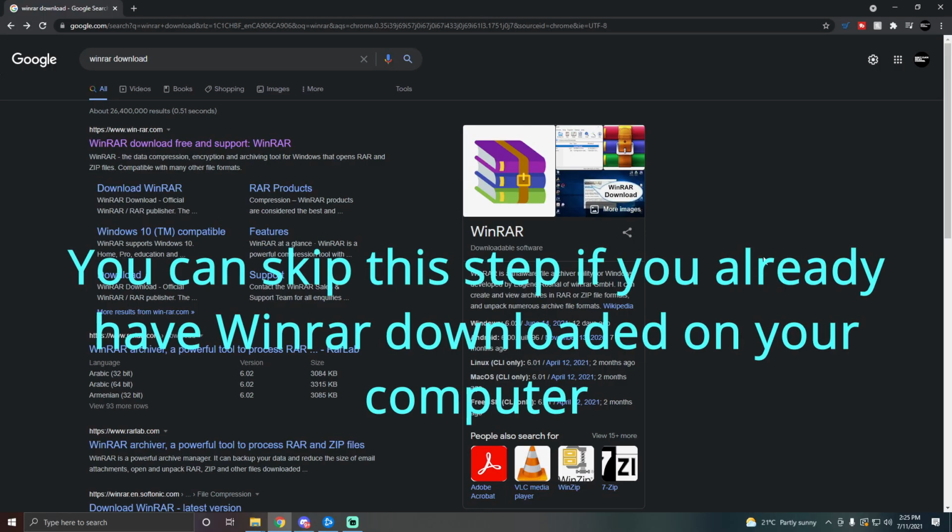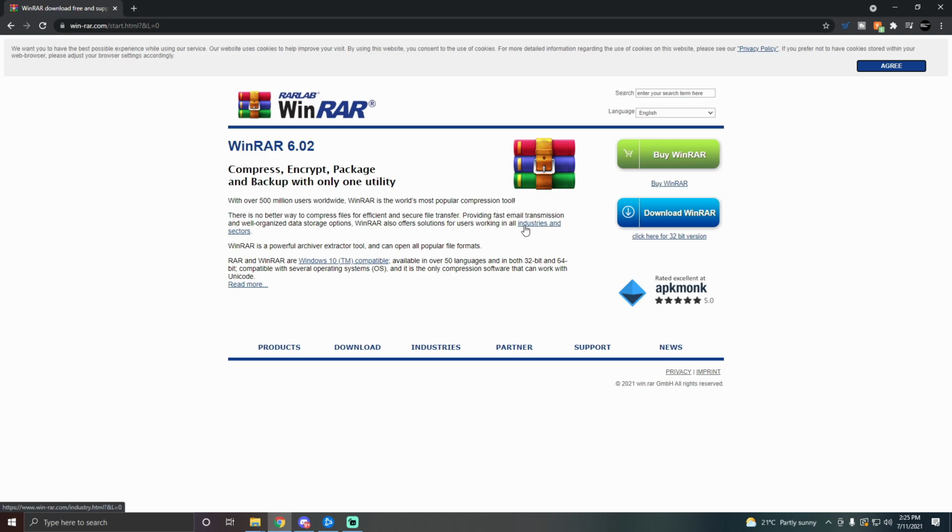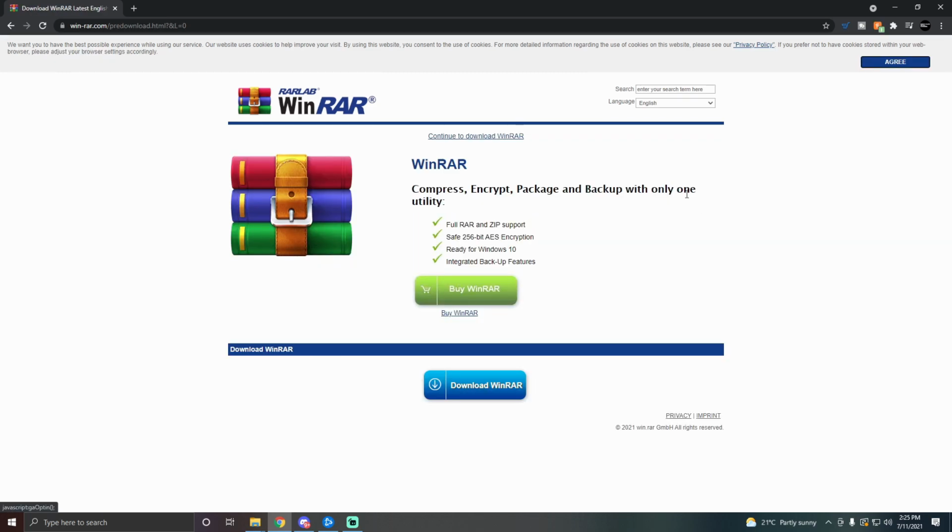Alright, so the first thing that you need to do is to download and install WinRAR. So just go to Google and type WinRAR download, just like I did over here. And it should be the first link. So let's click the first link. And from here, just click download WinRAR and click over here to download WinRAR.